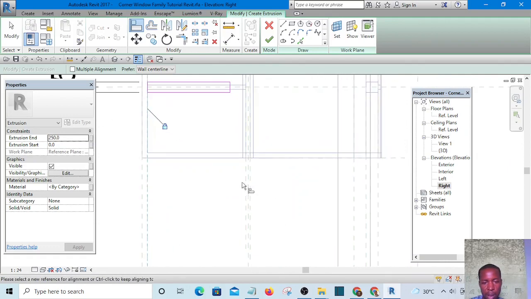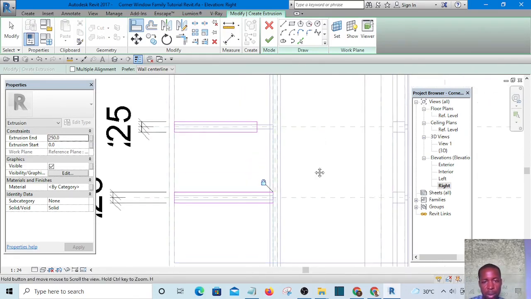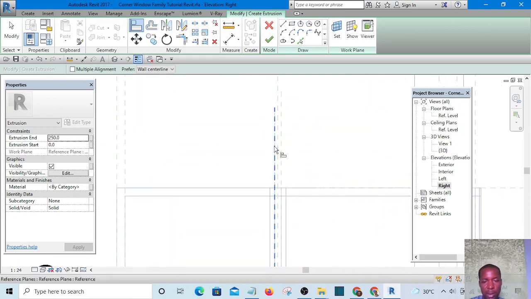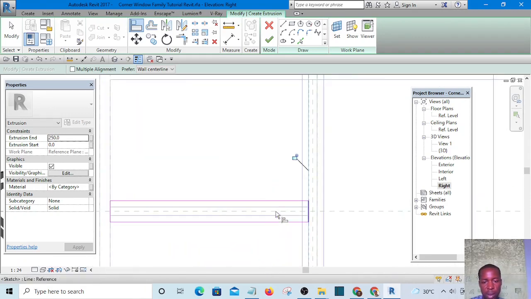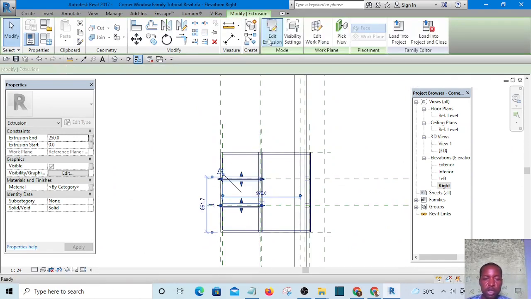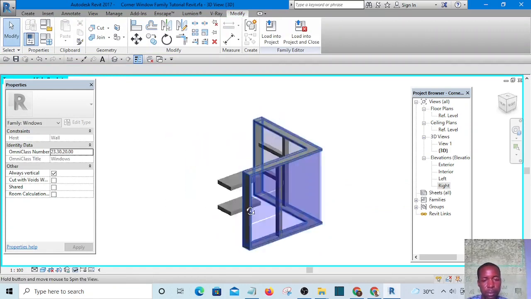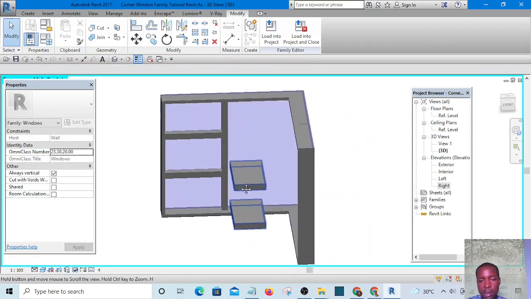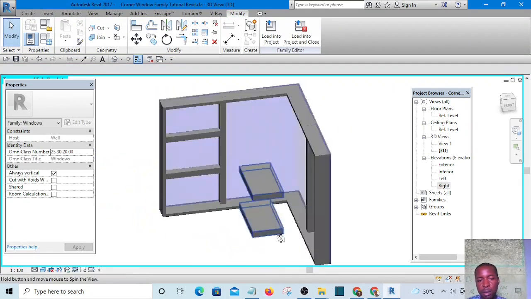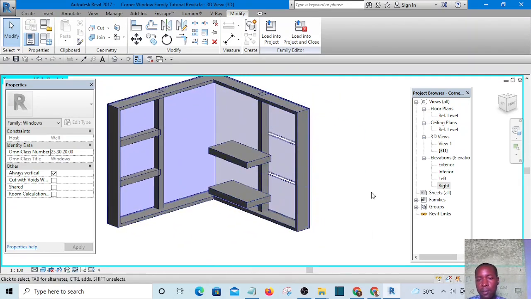Then I can align this to this reference plane and lock it. Align this to this reference plane and lock that. Okay, let's finish it for now and look at it in 3D. Okay, you can see that it is outside of the glass. Let's move it to where the glass is.